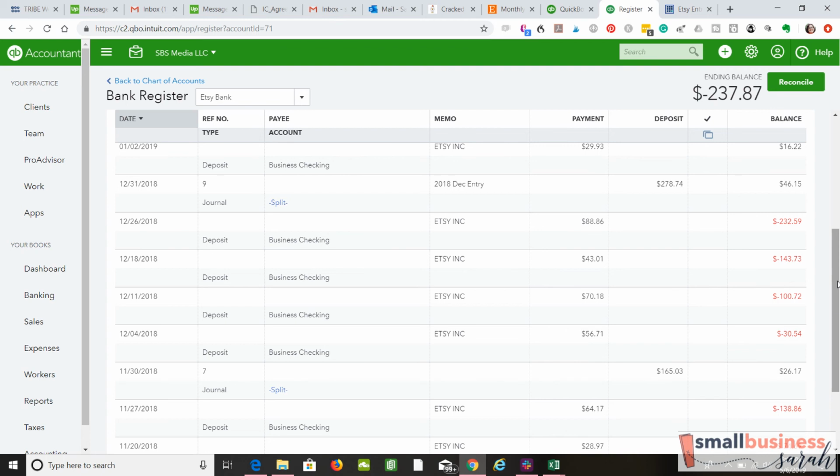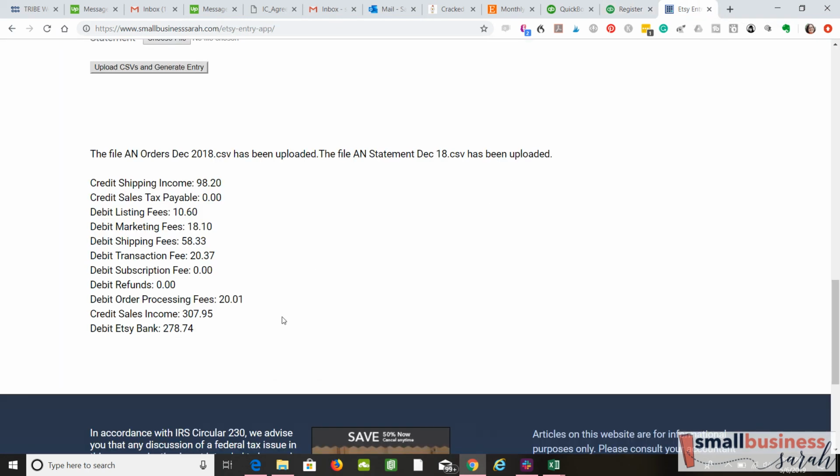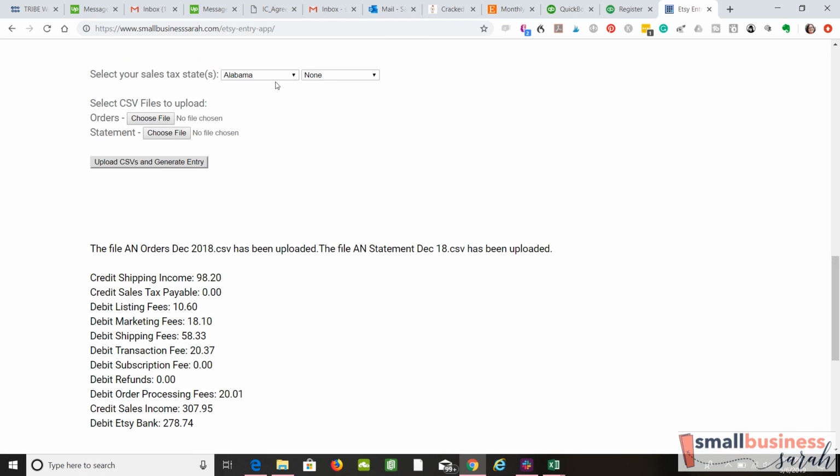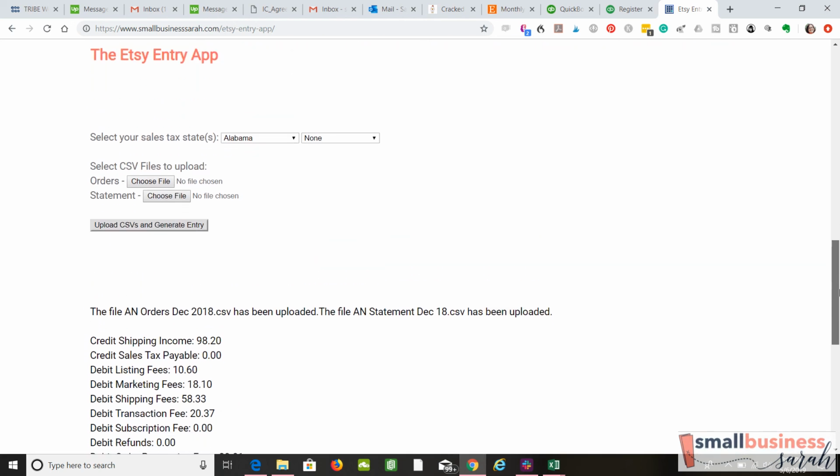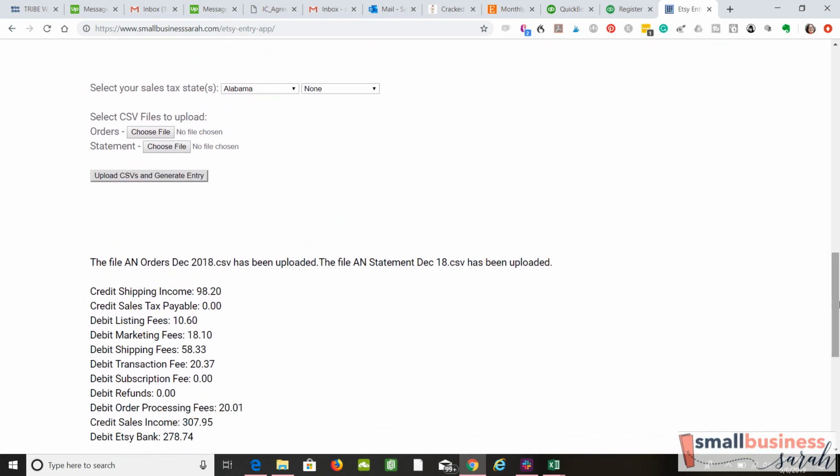Rather than you wading through the CSV files, sorting, summing, calculating, I think you could see how very, very quickly the Etsy app created that entry for us. Simply follow the credits, the debits, and the amounts. Put them in your journal entry. Make sure you do the journal entry as of the correct date. Make sure you choose the correct state whenever you upload your files to the app. And honestly, then you should be good to go.